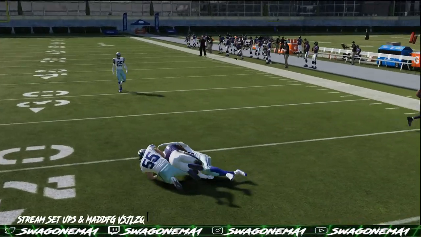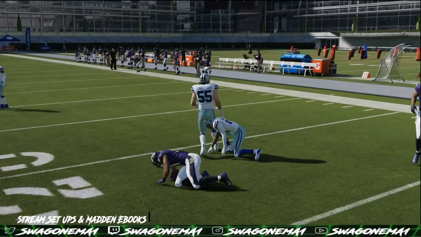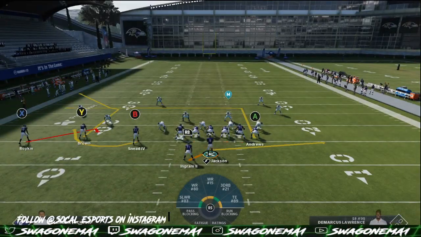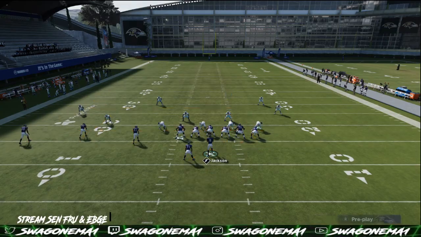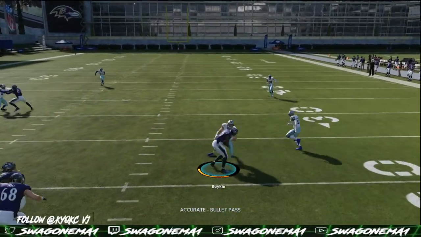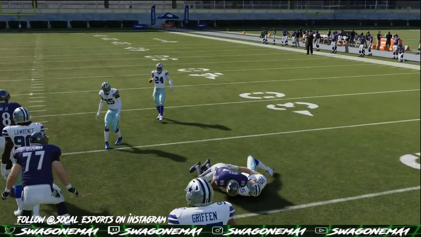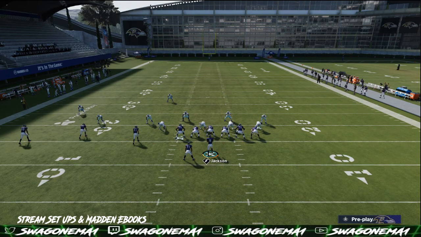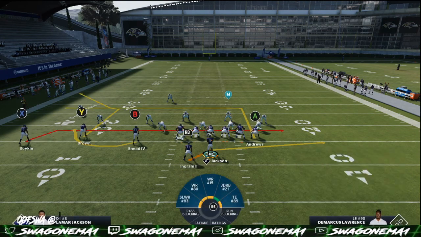And they still do a great job if you need to check down to the back. You saw it there, I checked down. Let's do it again real quick. Just short yards, you know what I mean? Just short intermediate yards. That's how you kind of want to use it. It's a real quick audible. Literally X right here, just like that.